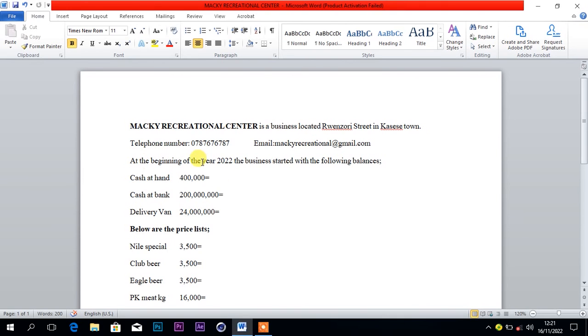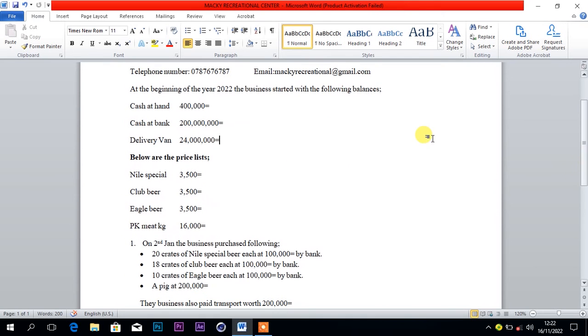Then here they are saying at the beginning of the year 2022, the business started with the following balances. So it had cash worth this, it had money at the bank worth this, it had a delivery van with this opening balance, that is the net book value of the van. Then down here they have given us the price list of the items that they sell. They sell nail special at this price, they sell club beer at this price, they sell Eagle at this price, they sell PK meat at this price.